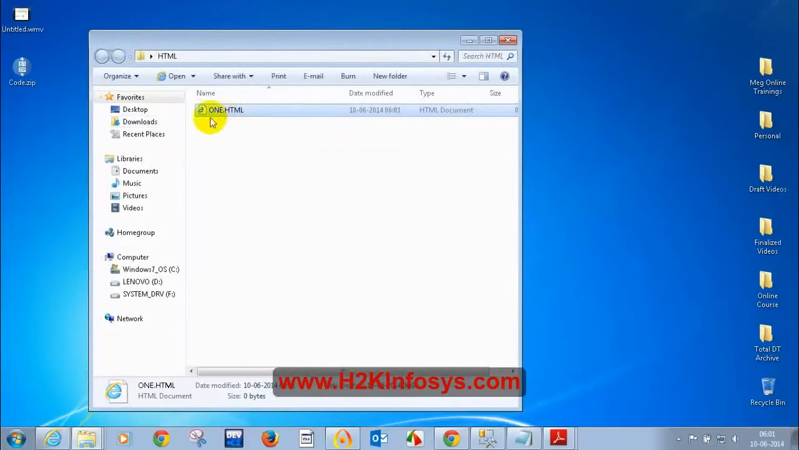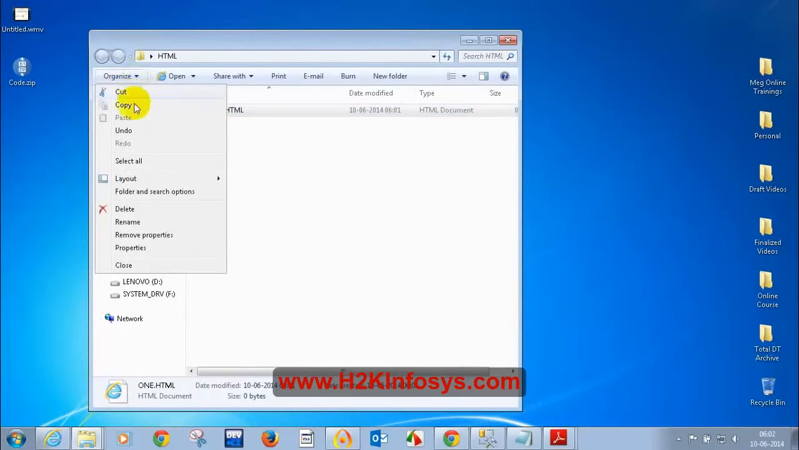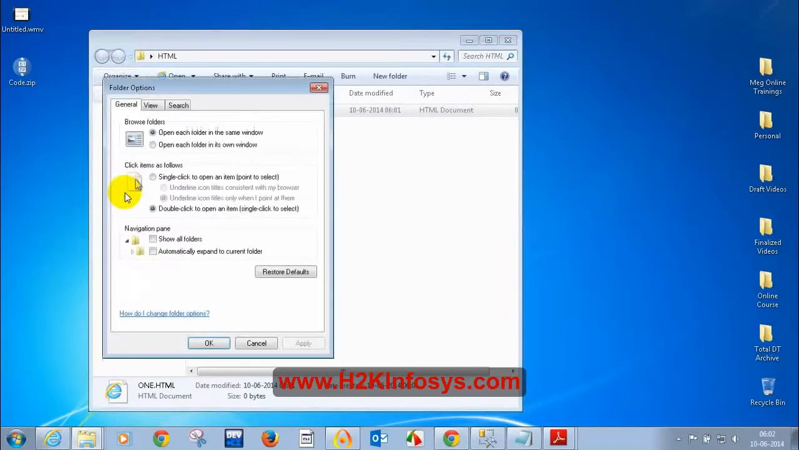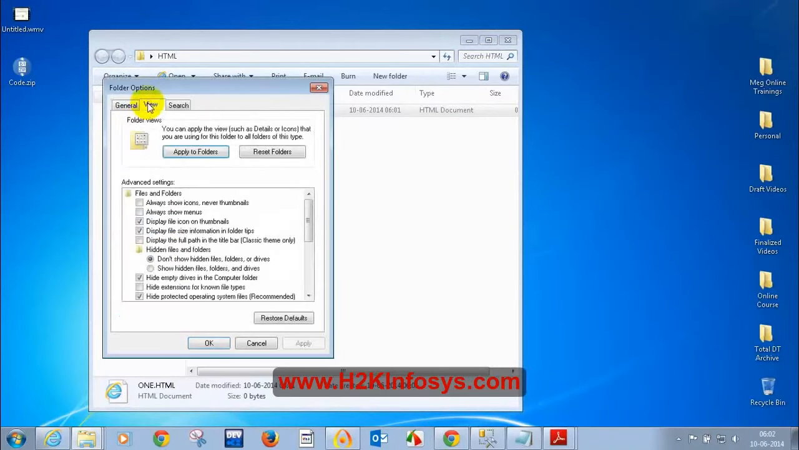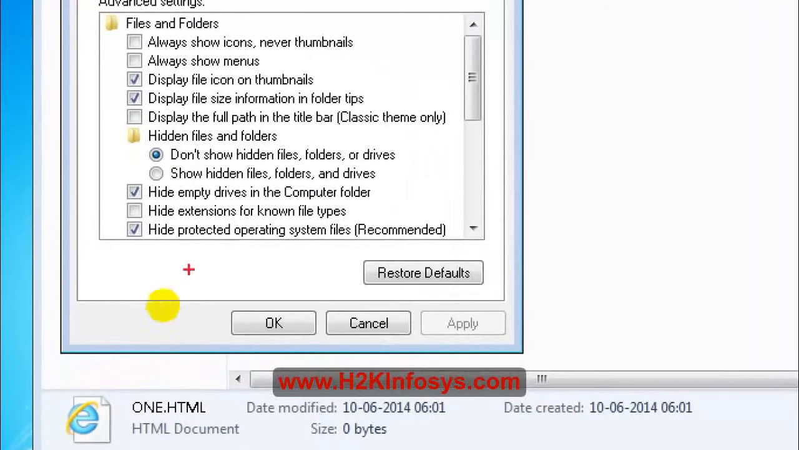To see the extensions, I told you this in the second or third class. If you want to see the file extensions, you have to go to Organize, then Folder and Search Options, go to View, and unselect this one, Hide extensions for known file types. You have to uncheck this one. When you uncheck it, you will see the extensions.